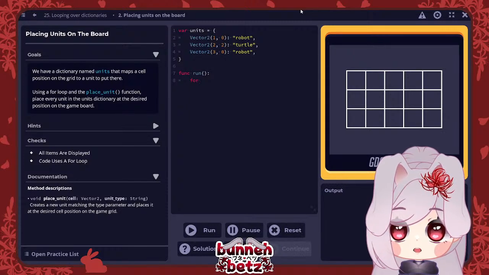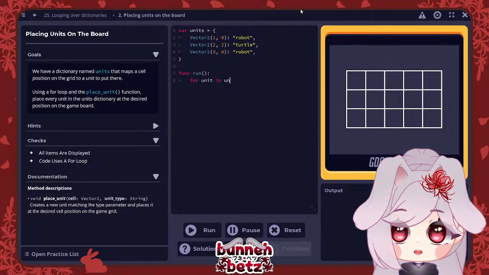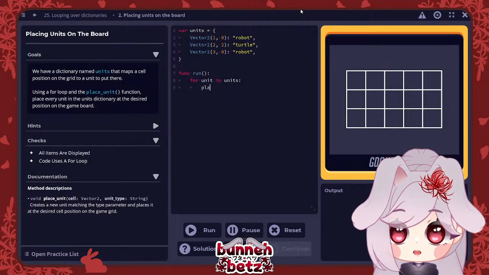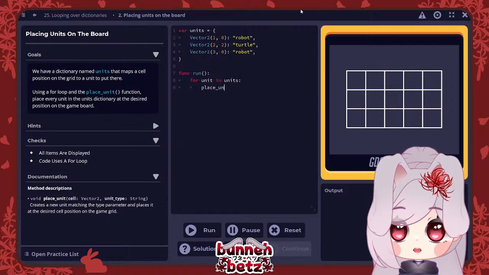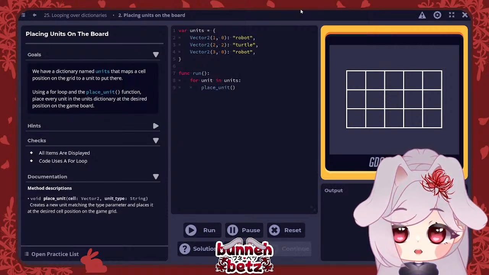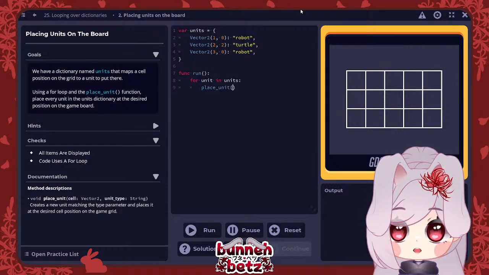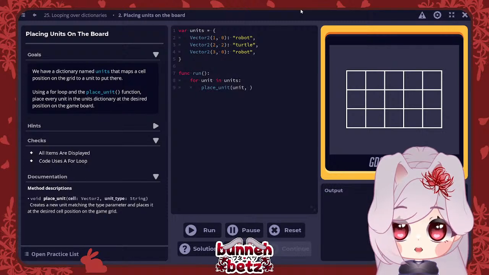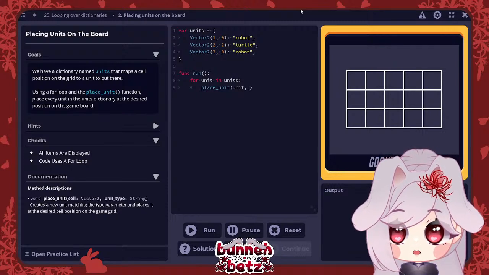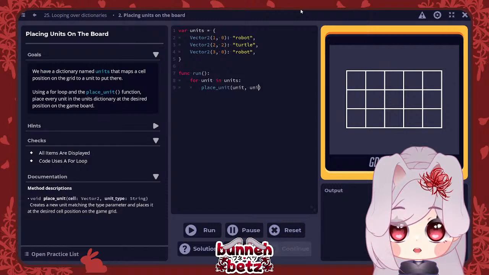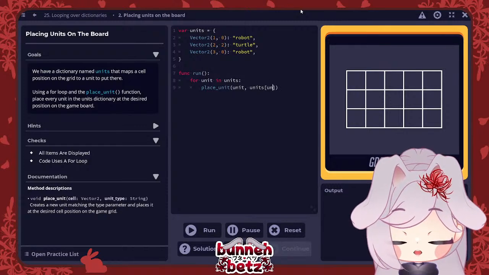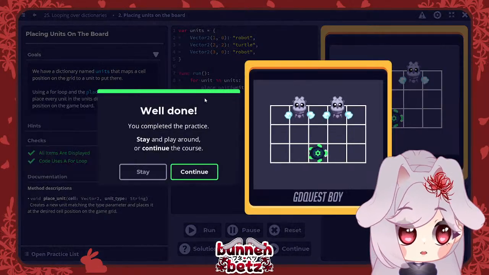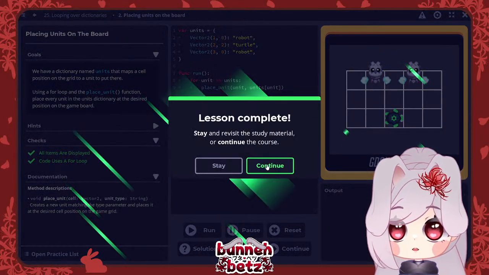For unit in units, and then place unit, and then it takes a vector which is the unit, and then the string would be, it's pretty much the same as earlier then, right? It'll be like units, then unit, like that. Nice. Continue.